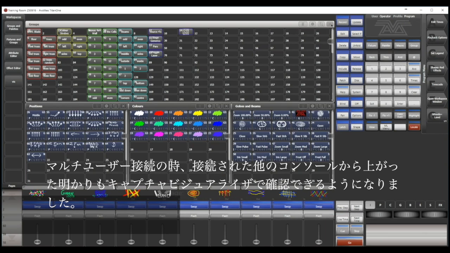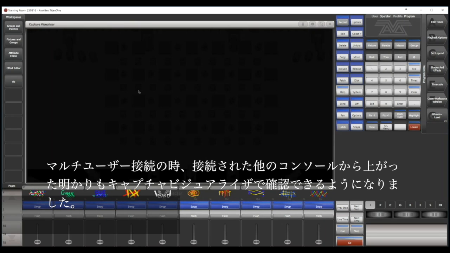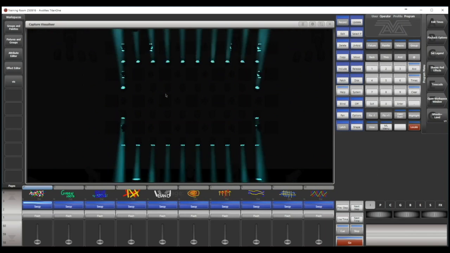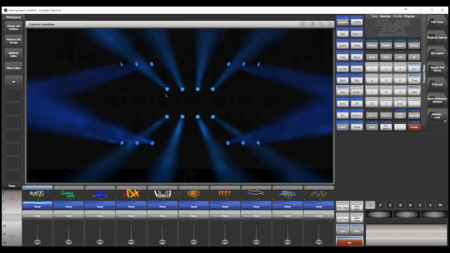So let's close that, open workspace window and put capture visualizer on, and you can see this is running full screen on my laptop, and I can fire cues which are on the Quartz desk which I've got connected, and it allows me to use my laptop as a visualizer.